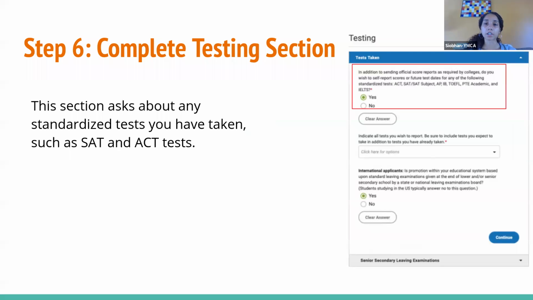The testing section asks you about any SATs or ACTs you may have taken. You can self-report your scores, meaning you can enter them on here, or you can have your scores sent to the colleges, which I think costs more money. If I'm not mistaken, you have to pay to send your scores to the colleges. So if you do know your scores, you can access the email or the letter that the SAT or ACT sends you when they release your scores, and you can self-report them accurately.